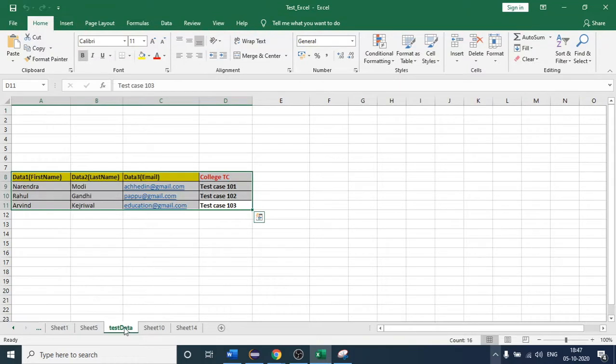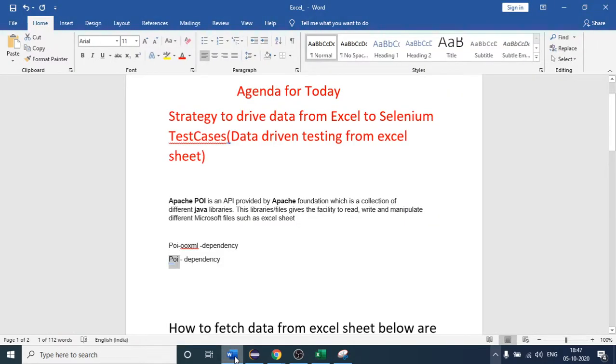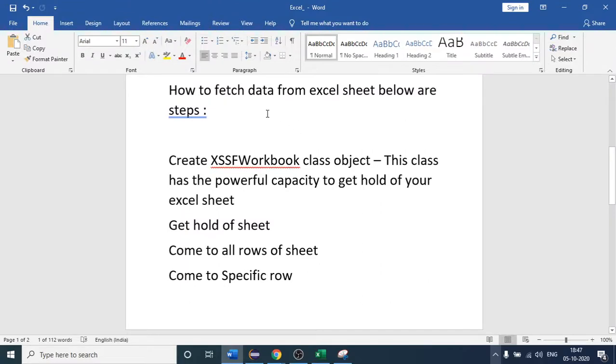This is our actual sheet, which is test data. This is the name I have provided; you can provide any name. So what is the strategy to access the Excel data? We can see it from here: how to fetch the data from the Excel sheet. Below are the steps.